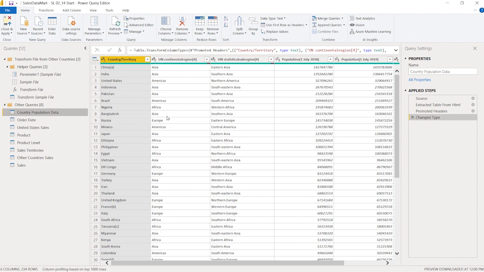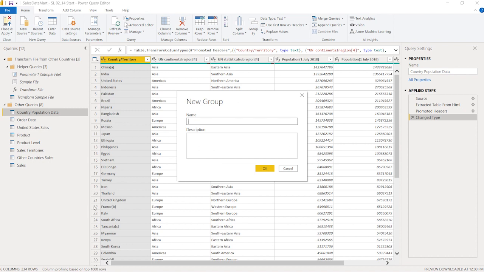The first thing that we're going to do in this sublesson's demonstration is organize our queries. Right now we can just see there's a group called Other Queries, and everything is just folded in underneath. What we're going to do here is create several different groups to put our queries in. The way we're going to do this is to right-click in the empty space down here and say New Group. I'm going to add a couple of different groups.